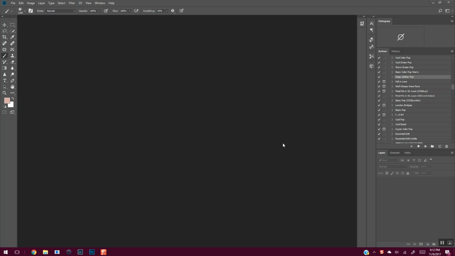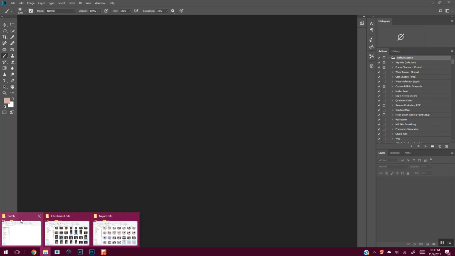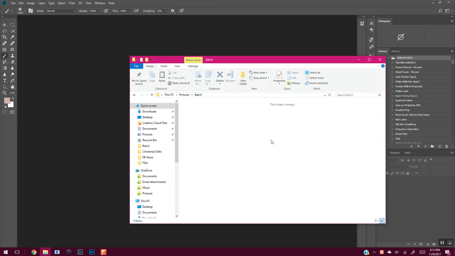Hey guys, I've gotten a few requests on how I batch edit photos in Sessions by doing it automatically and having the computer open, run the edit, save and close all on its own. So basically, the most important part of this all is I have two folders.